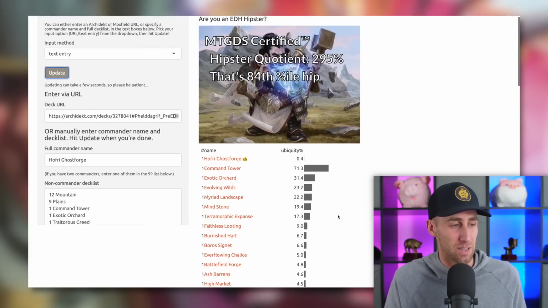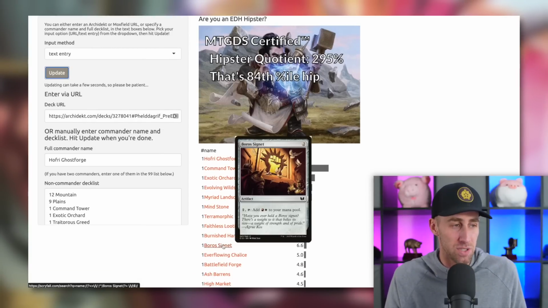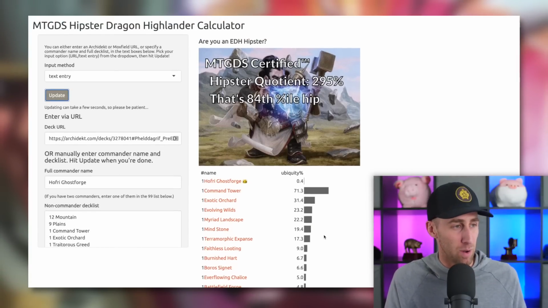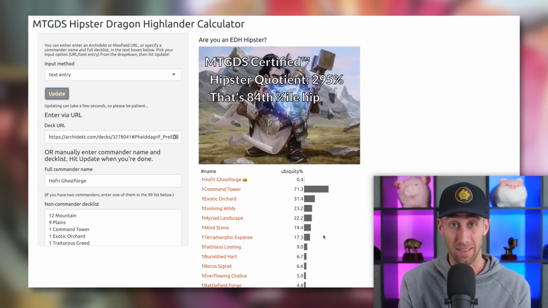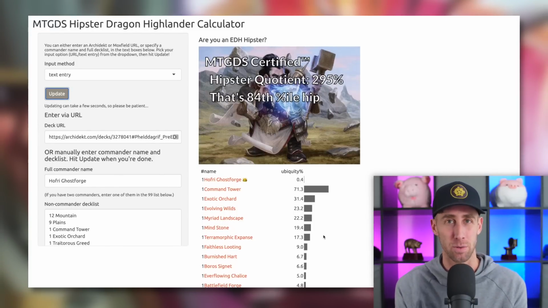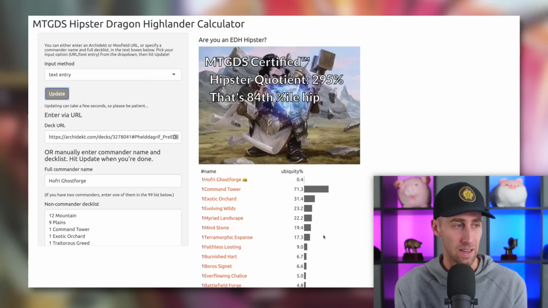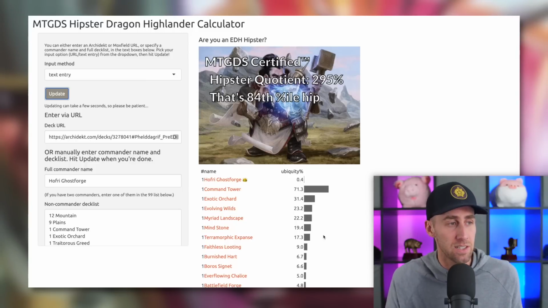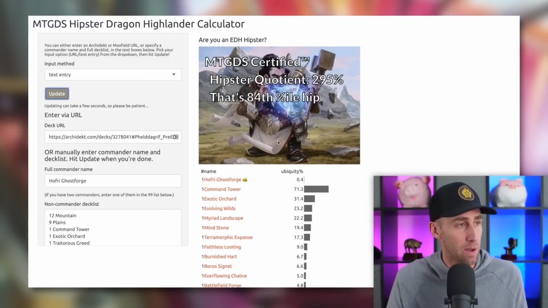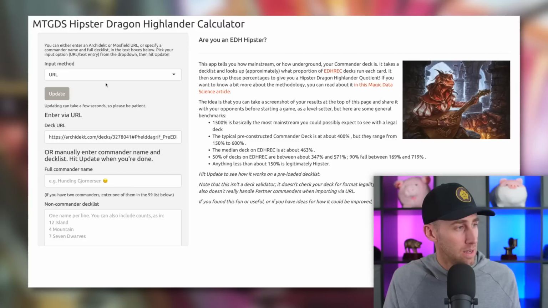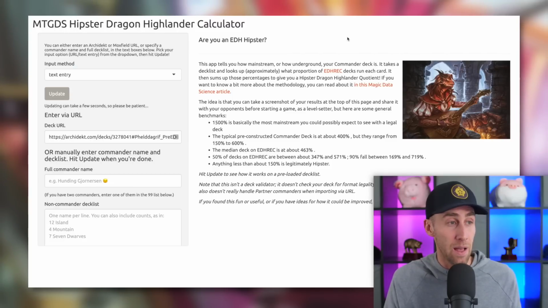And as you can see on the percentages, it's not all that surprising to see a Boros Signet toward the top and that kind of stuff as well. When it comes to ramp and lands, those are probably going to be the highest percentages of typical cards you're going to be seeing in these lists. But yeah, a decent hipster percentage. I'm pretty proud of that one as well. All right, let's reload. Let's go back to the text entry. I've not forgotten that yet. I'm pretty proud of myself.